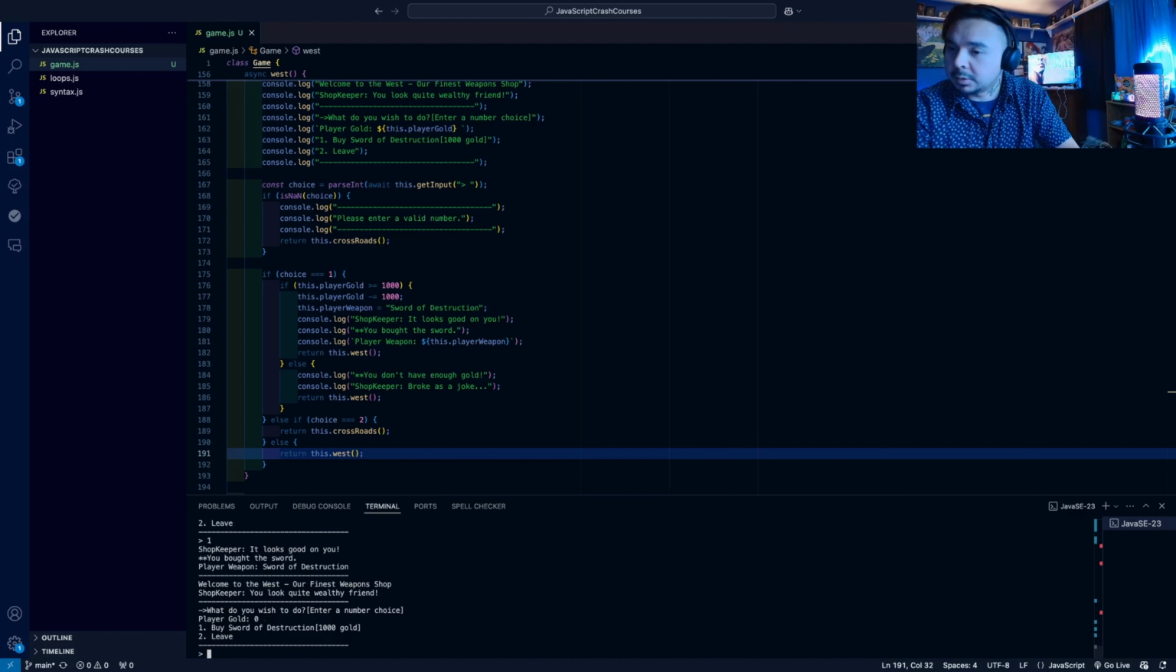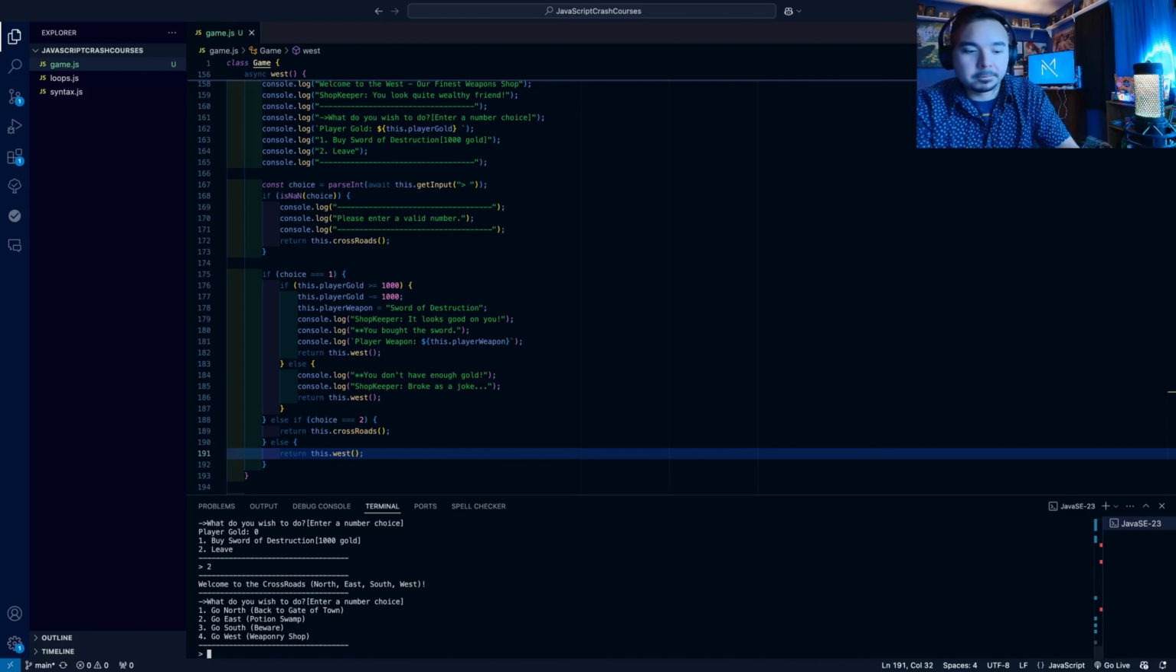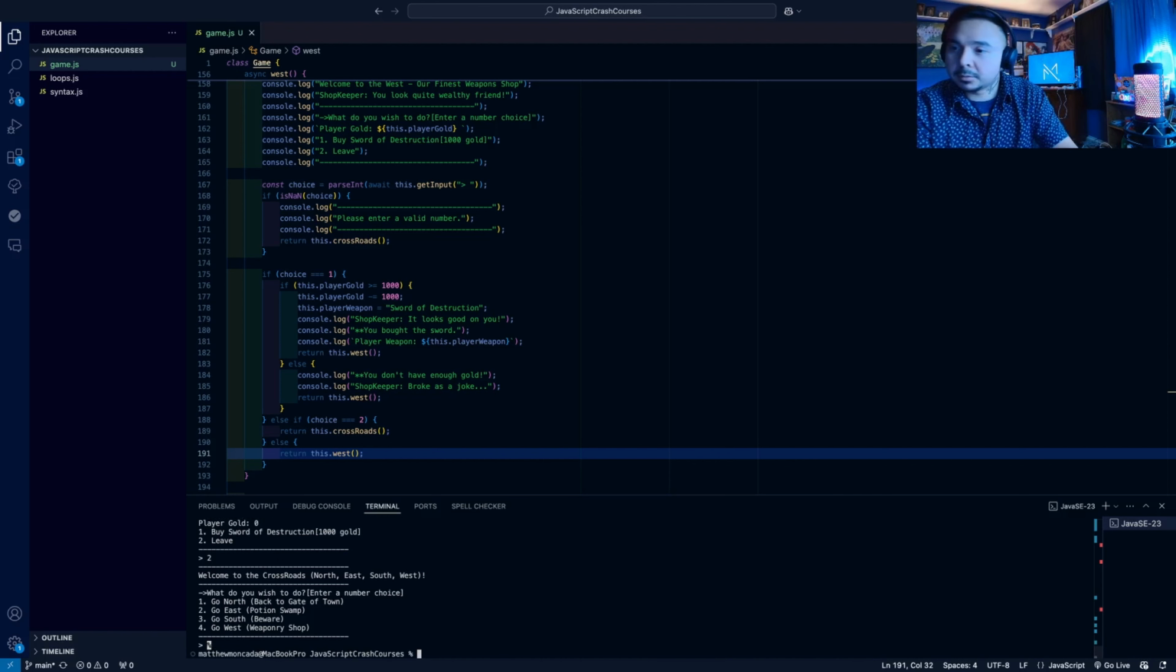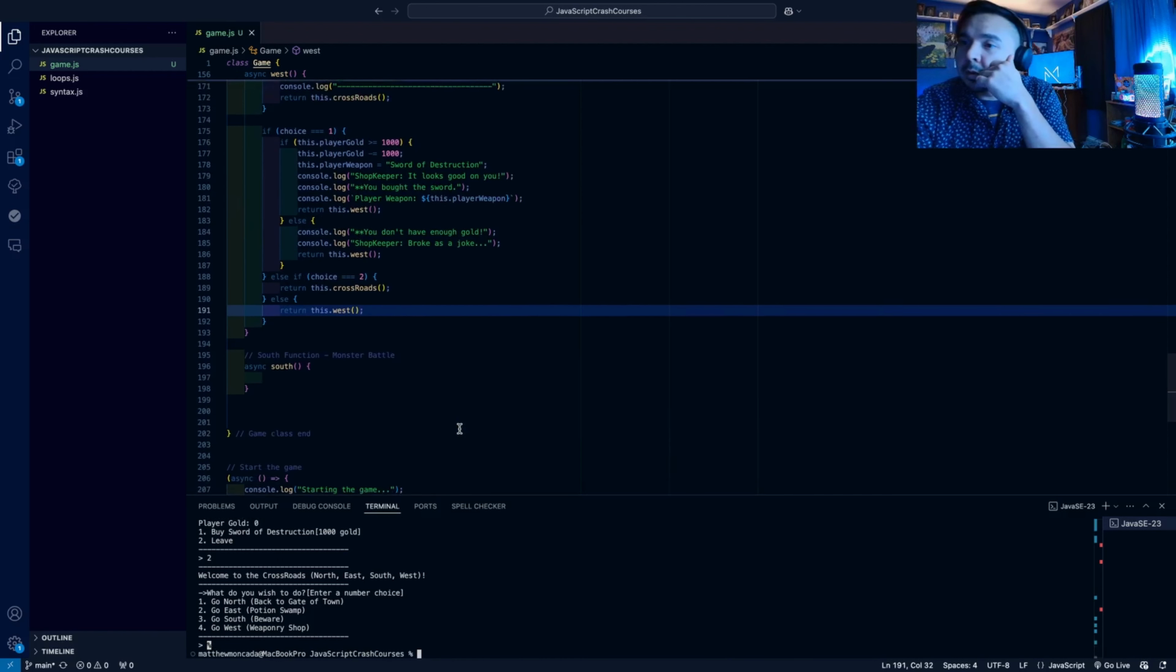So as you can see, we have all this. And we bought the sword. Now it's saying player gold 0, so if I try to buy it again, since I don't have enough gold, broke is a joke. Beautiful. See, that wasn't too bad.